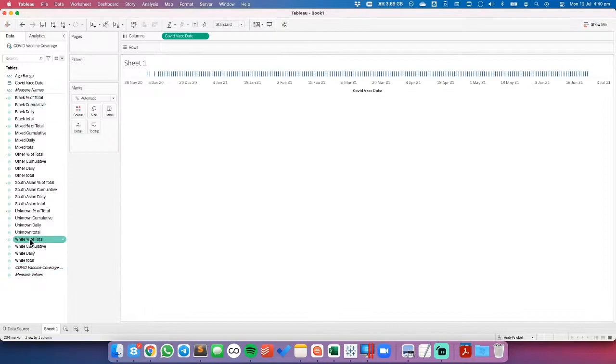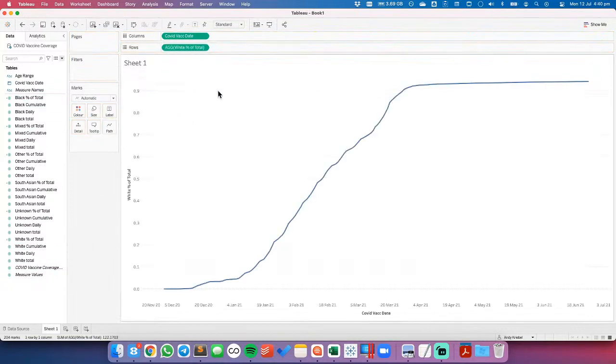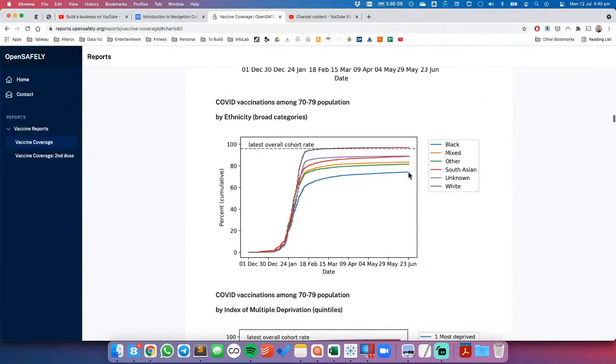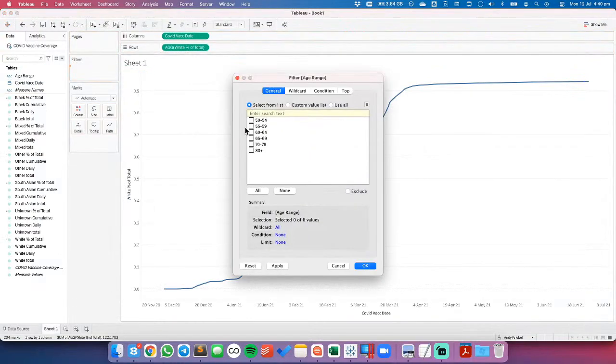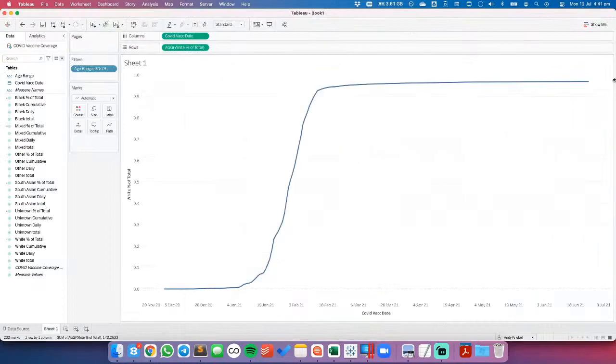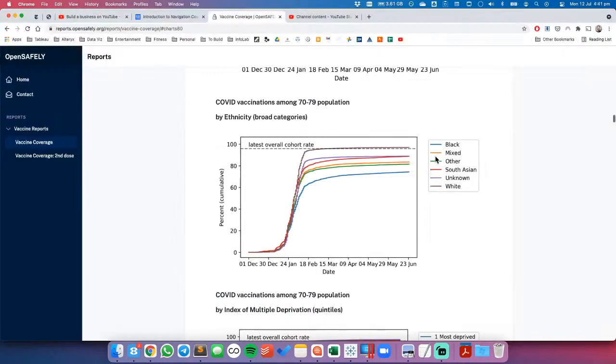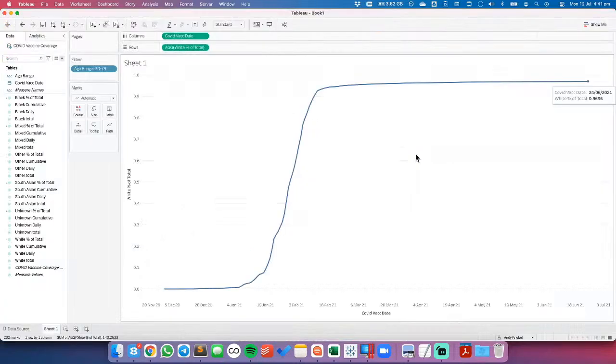And I'm just going to look at the different races. So if I look at white percent of total, I can see we're at 94%, and that's for all age groups. Let me just filter down to a single. What do we have on the screen here? This is 70 to 79, and we've got 96.96%. That looks probably like it's pretty close.